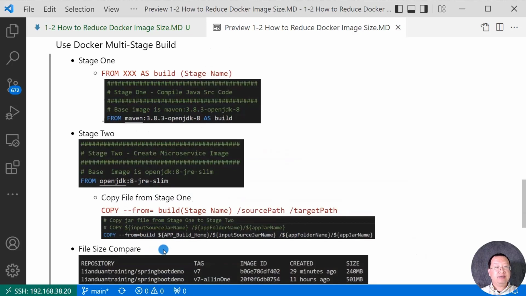Their file size comparison. Tag v7 is the two-stage build result. The file size is 240 megabytes. Tag v7-all-in-one is a regular build. The file size is 501 megabytes. You see the size is a huge difference. The evidence shows us how multistage build keeps the image size down.